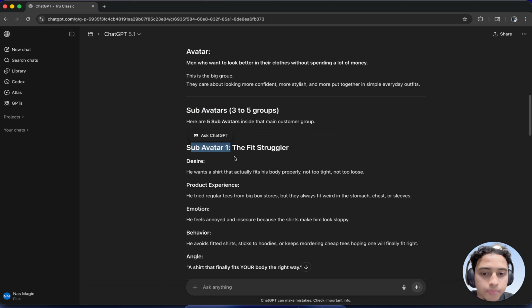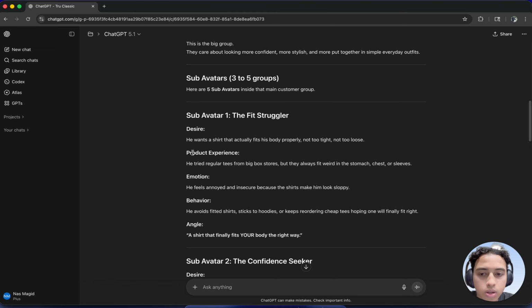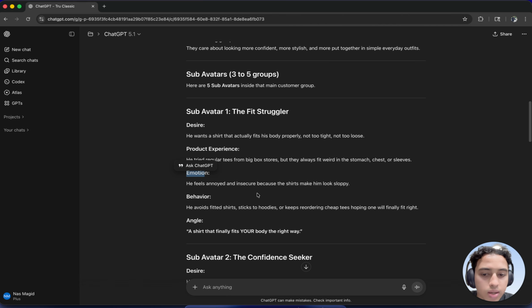Sub-avatar number 1 is the fit struggler. His desire: he wants a shirt that actually fits his body properly, not too tight, not too loose. Product experience: he's tried regular tees from big boxy stores, but they always fit weirdly in the stomach, chest, or sleeves. Emotions: he feels annoyed and insecure because the shirts make him look sloppy. Behavior: he avoids fitted shirts, sticks to hoodies, or keeps reordering cheap tees, hoping one will finally fit right.